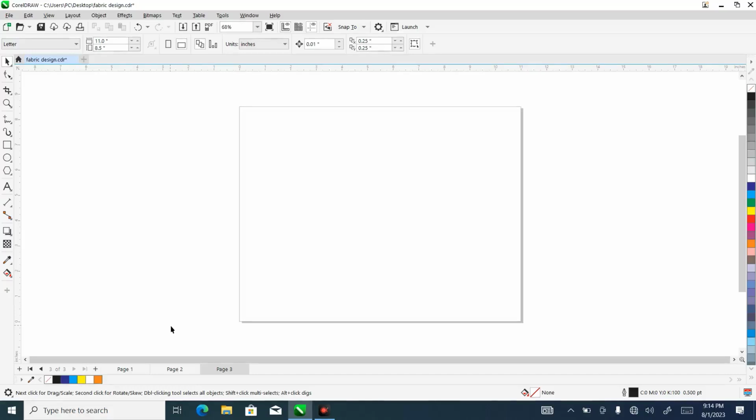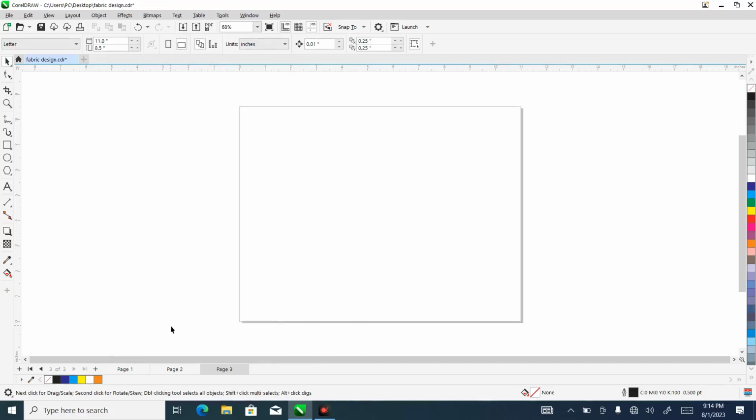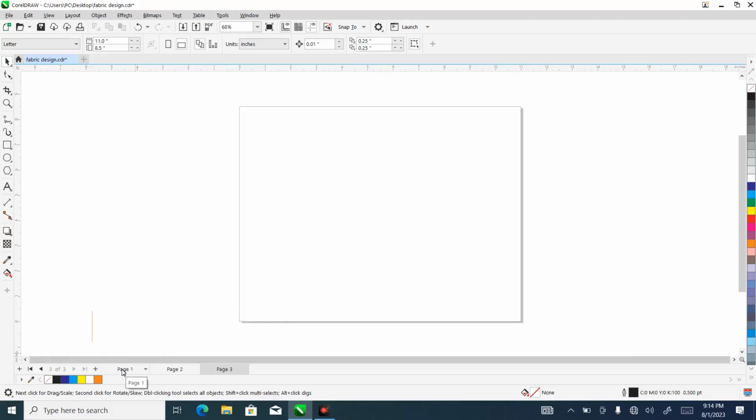All right, so this is another lesson about creation of pattern and application of pattern. What we just did a few days ago, we are going to practice on it. But this time around, I'm going to go a little deeper in the creation of the pattern. Let me show you what I just did.